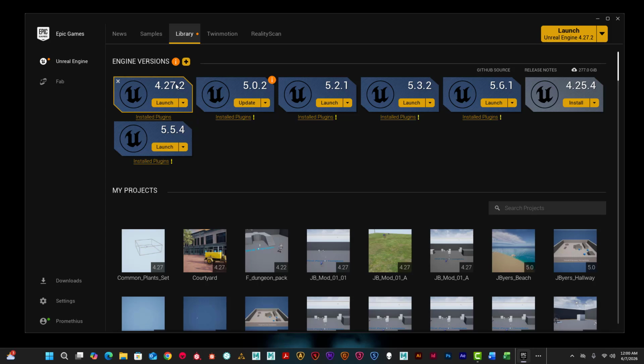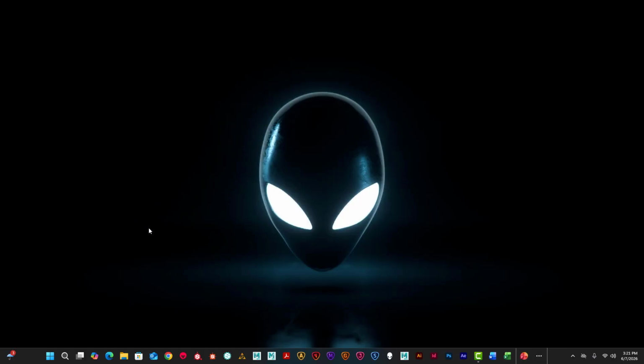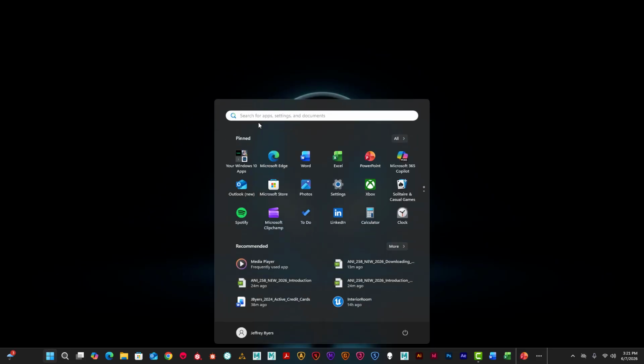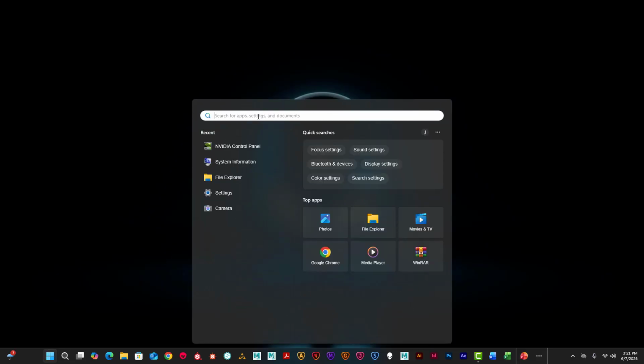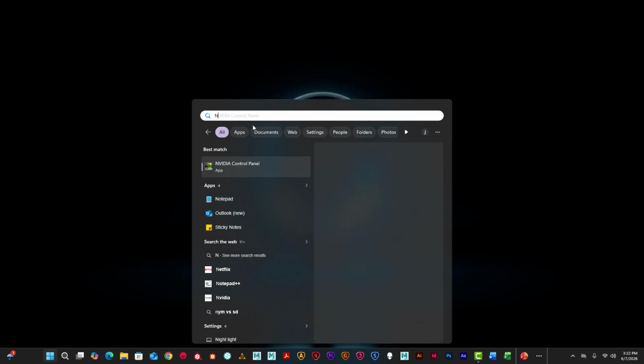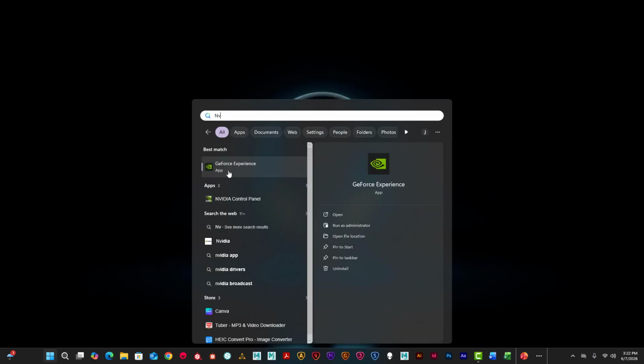You may want to do a couple things before you download this, which is update your graphics card. You can do that by clicking on your start menu and searching for NVIDIA. I don't know what kind of graphics card you might have, so I'm going to type in NVIDIA because I know I have an NVIDIA. So I'm going to go to NVIDIA control panel. It should show up.